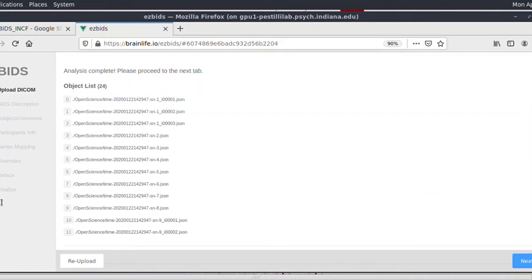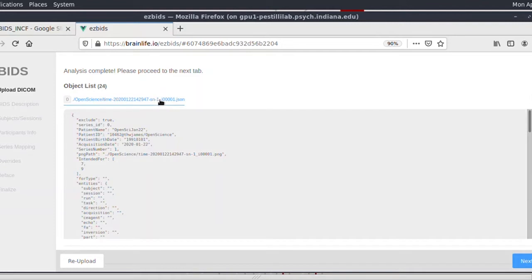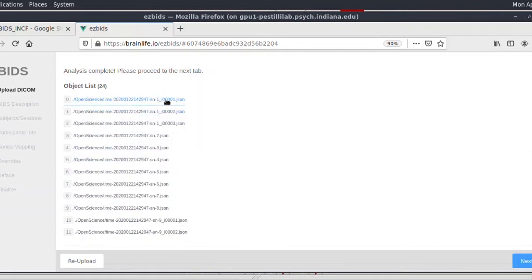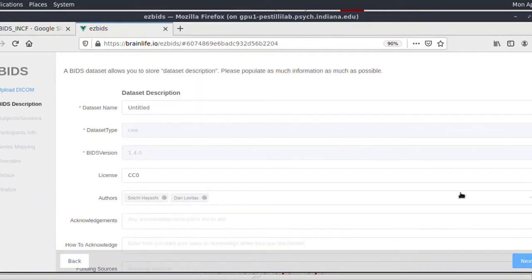And there are tabs here on the left-hand side that you will go through just to make sure that everything looks good. Here just has all the objects, or essentially all the acquisitions that it found within your uploaded data set. If you were to click on them, you'll just see some metadata, which is really not important for now. So we will now proceed to the first step, which is the data set description.